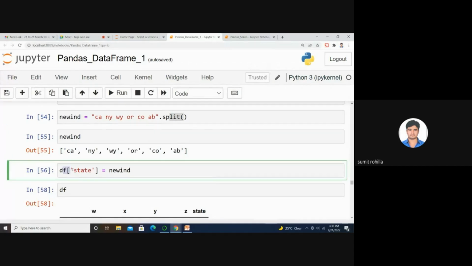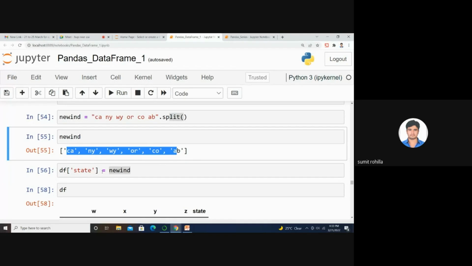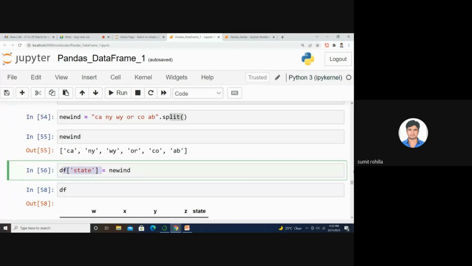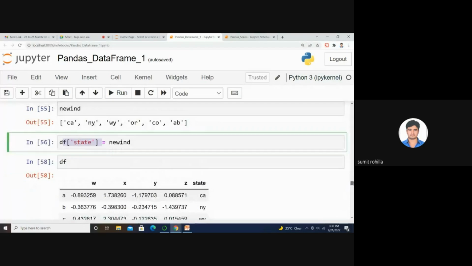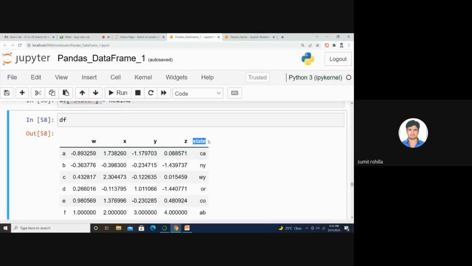Simple df, this is the new column name, state equal to new ind. That means state names, so we assign this value to this new column. Simply we just add a new column, state. Now we will convert this state column into the index. Our original index is A B C D, so we want to change the index with this column's values.